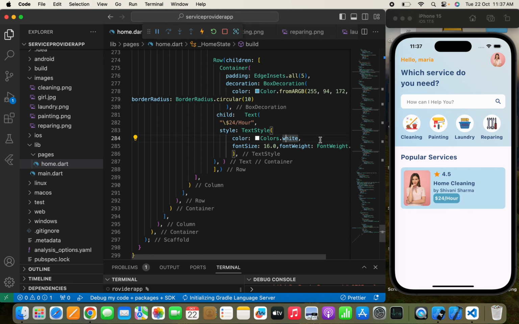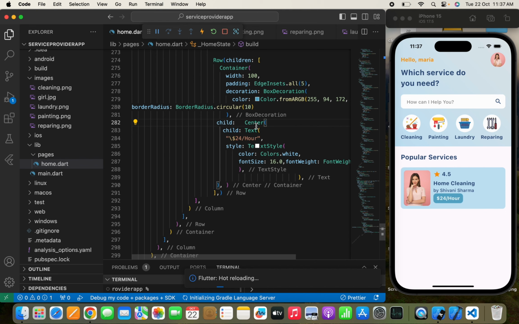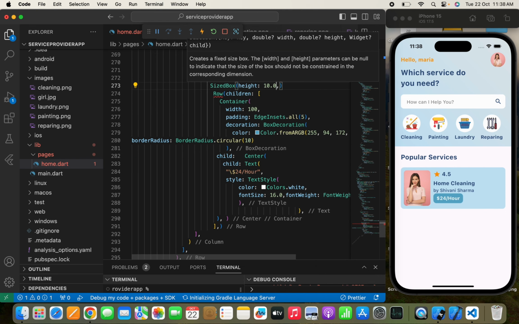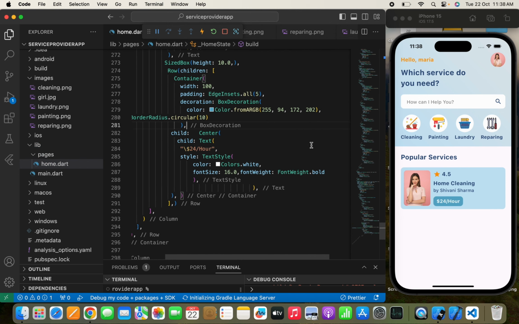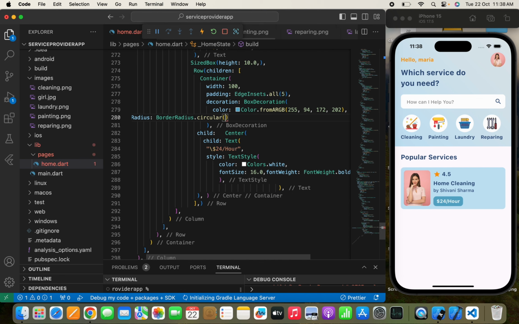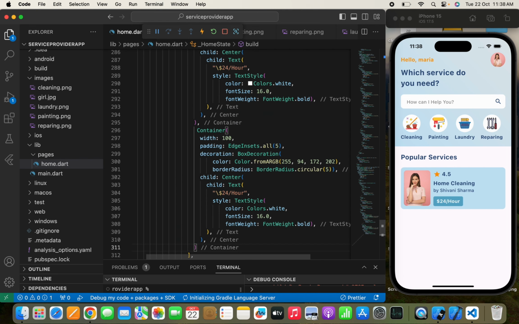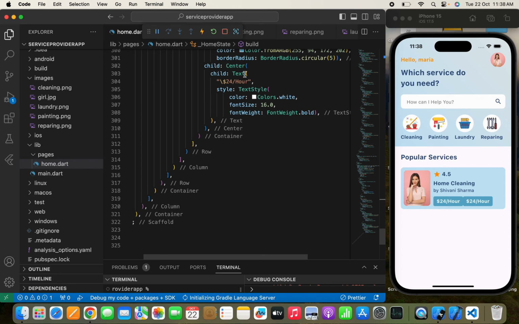Yeah. Now after this, I can do one thing. I need to pass a width because I want to provide some more width to this, and we'll simply center it, and we'll pass a Center and the SizedBox. So we'll write a SizedBox height up to 10.0, something like this. So here it is. Now after this, I need to pass a border radius circular. Yeah, it will be 5. We'll copy this container again, paste it over here, and we'll copy this color and paste it over here.